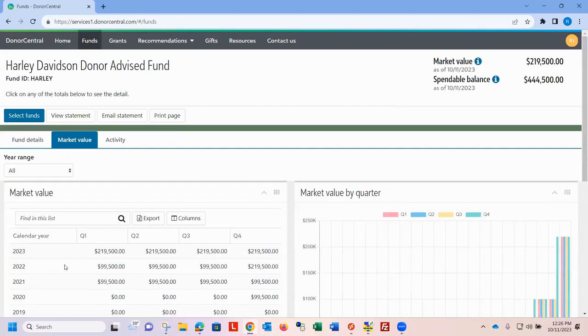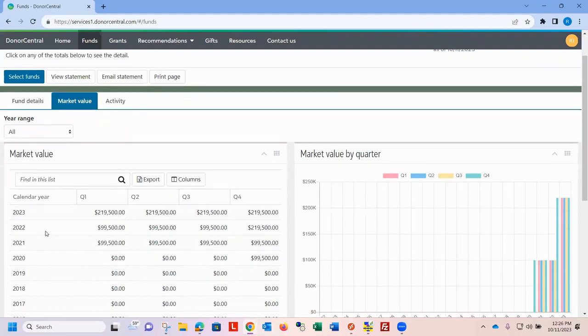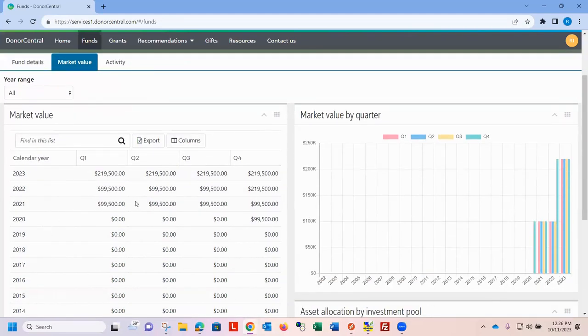But the next tab that we have here is market value. So this is showing market value. My year range is all. It's showing all of the quarterly values since this fund was established back in 2020. And over on the right-hand side, you can see a chart of the growth of this particular fund.